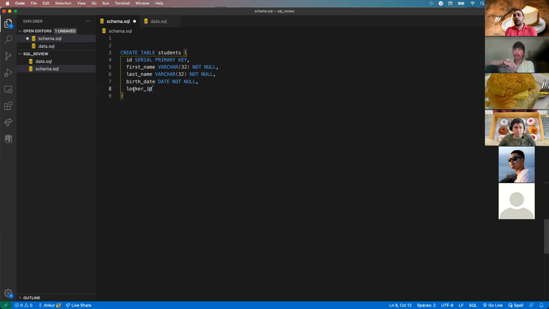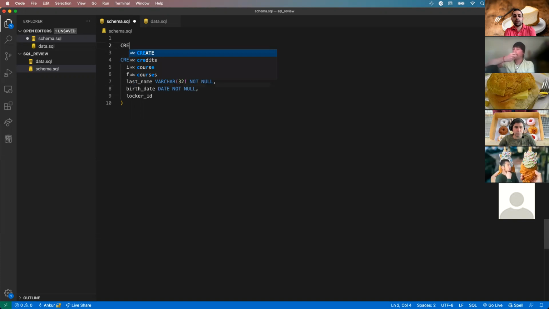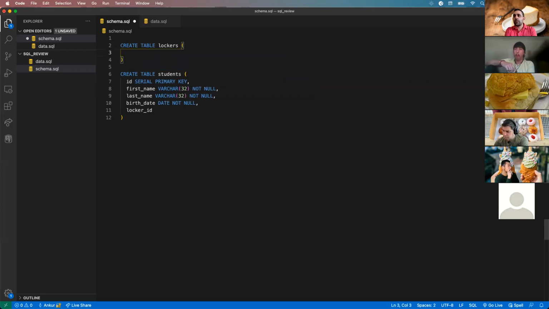All right, so we're creating locker ID here, and the order in which you create your tables does matter. Here, if I want to refer to locker ID, I need to create my table first. So I would need to create my lockers table: create table lockers. And then let's go through this.